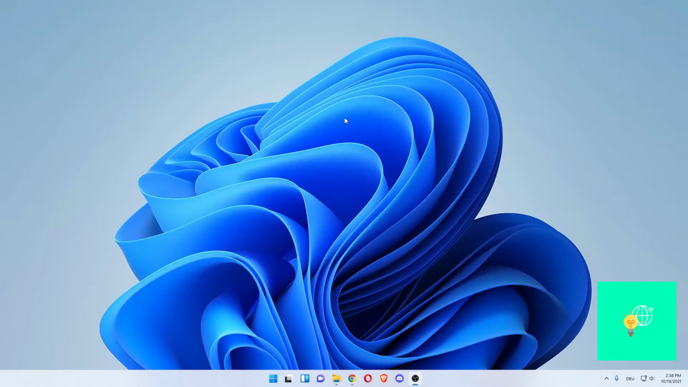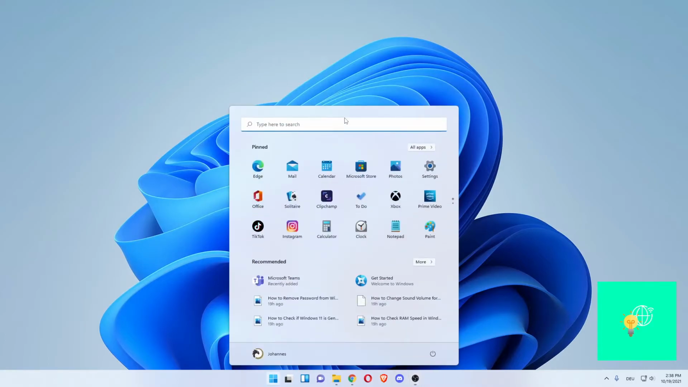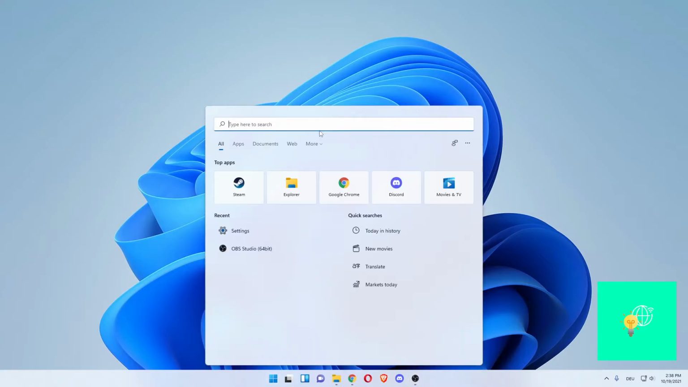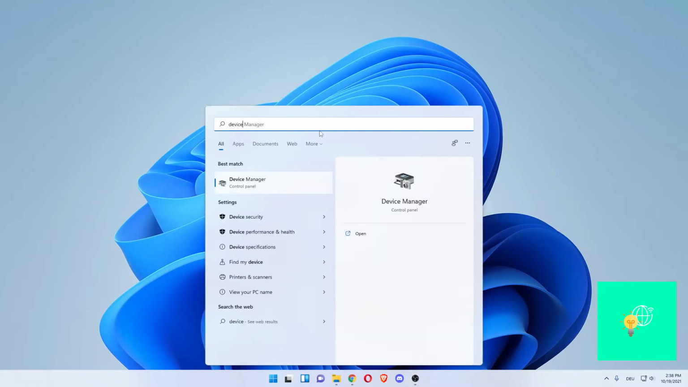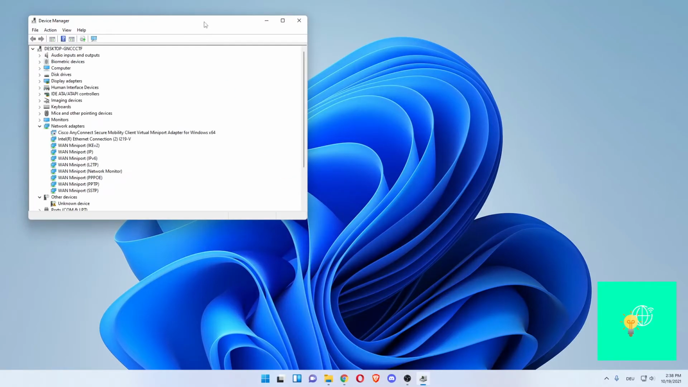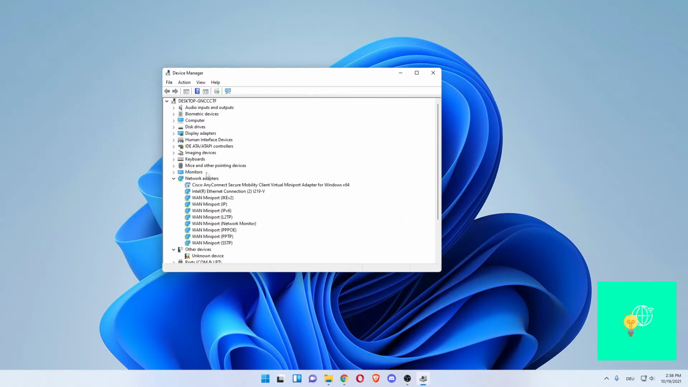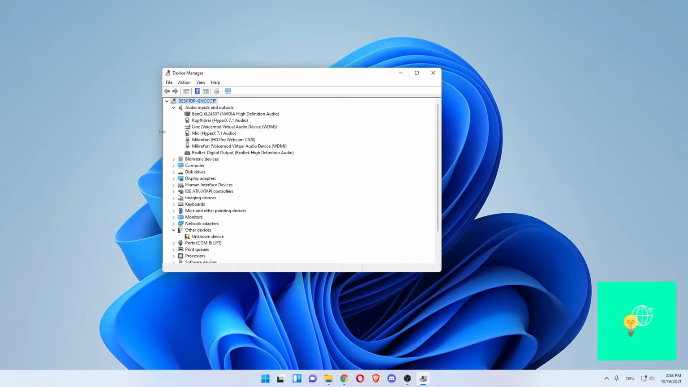Now enter your Windows key again and search for Device Manager. Now simply left click that, wait till that loads. And what you want to do now is click on the pointing right arrow next to audio inputs and outputs. And now you can see all your inputs and outputs.